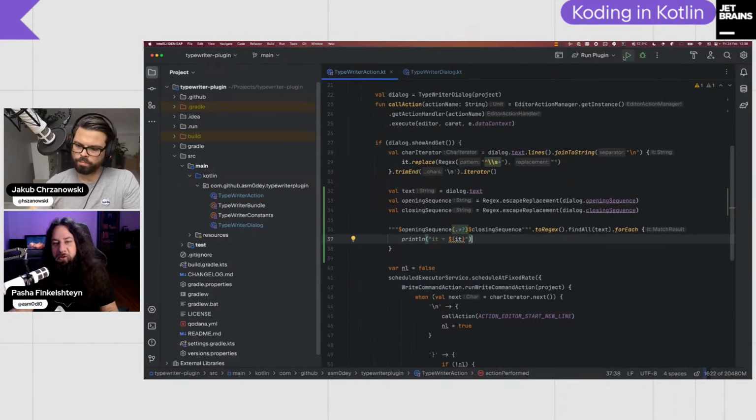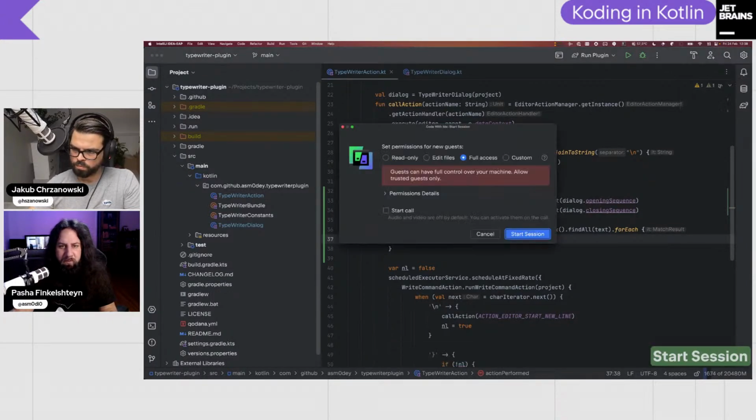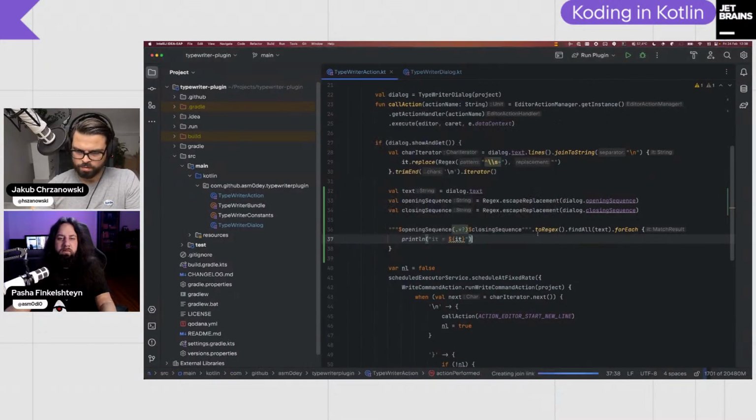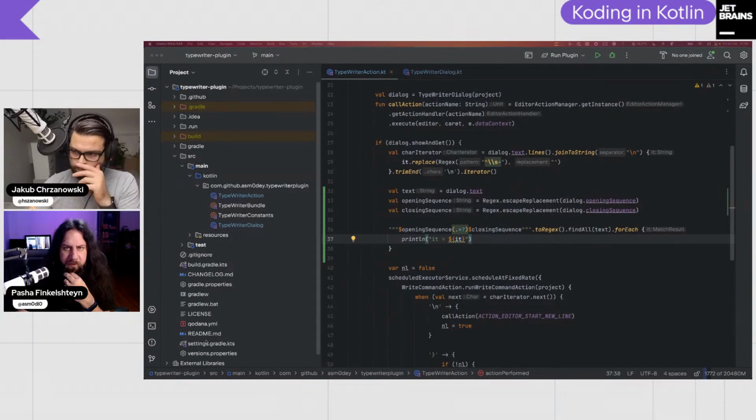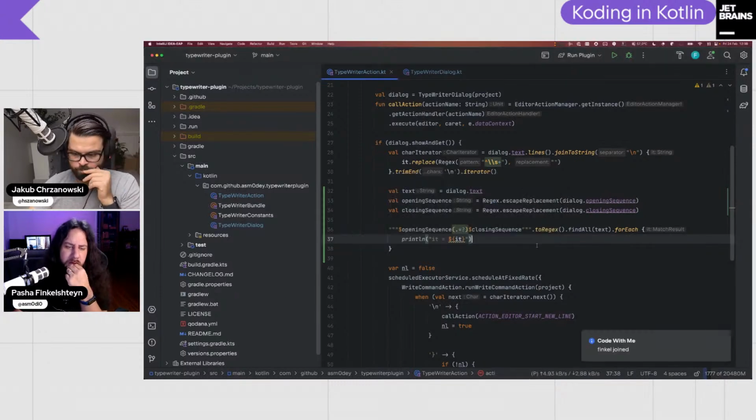Oops. When you closed the IDE, my Code With Me session stopped. Oh, sorry. That's fine. Okay. Full access. Start session. And Slack message. It's basically the same link. Interesting. How is it possible? Okay, give it some seconds.